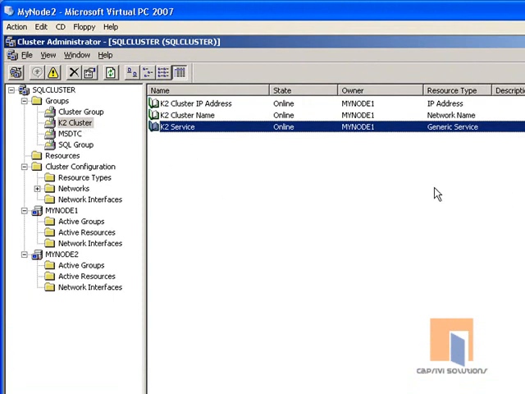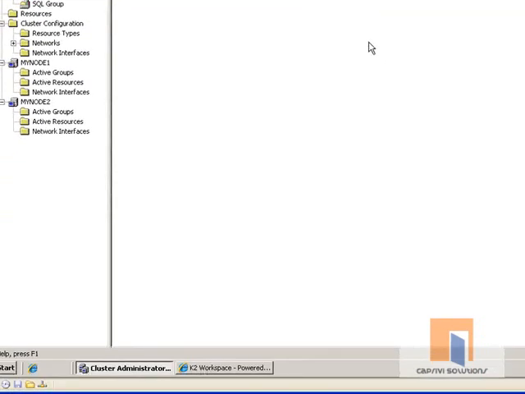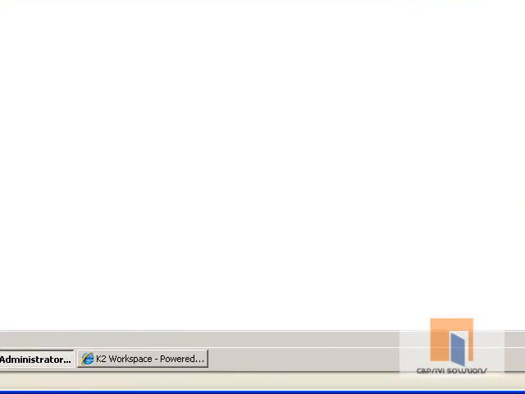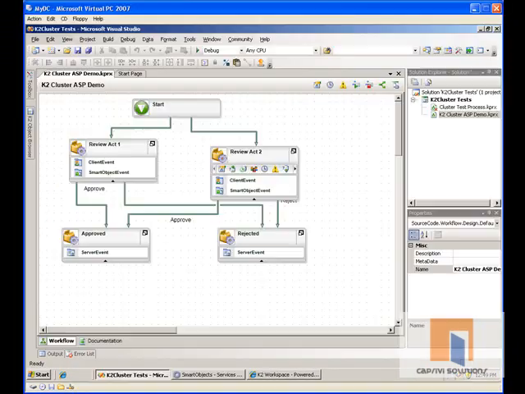Okay, so with that being said, let's just go ahead and see what this would look like, first from a K2 administrator perspective, and then how we'll go ahead and test out a process and test out the failing over of one node of the K2 Blackpearl cluster and see how the actual process responds in the user interface.